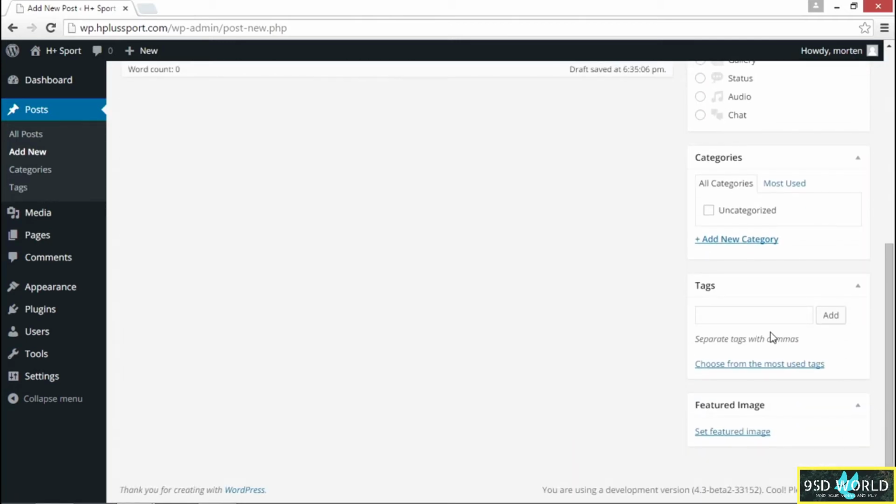Below Post Formats, we have 2 very important panels: Categories and Tags. All posts must belong to at least one category, and all posts can have as few or as many tags as you like. We'll go into detail about what these are and how to use them a little later on in the course. The last panel on the right-hand column is the featured image. This is the image that will represent the post on index pages and in social media, and we'll talk about this in more detail later on as well.